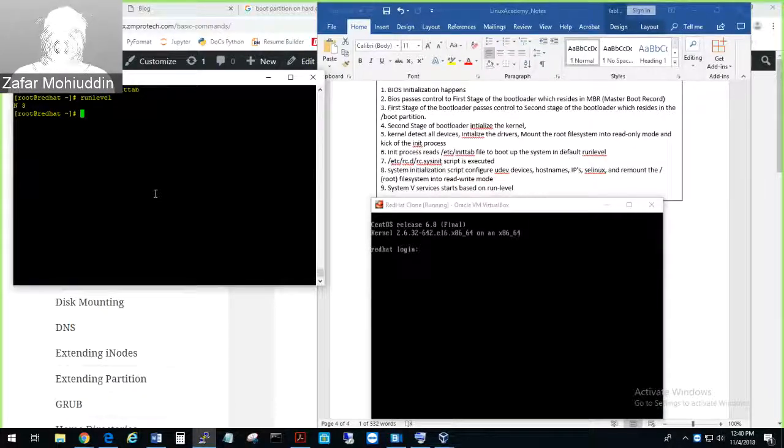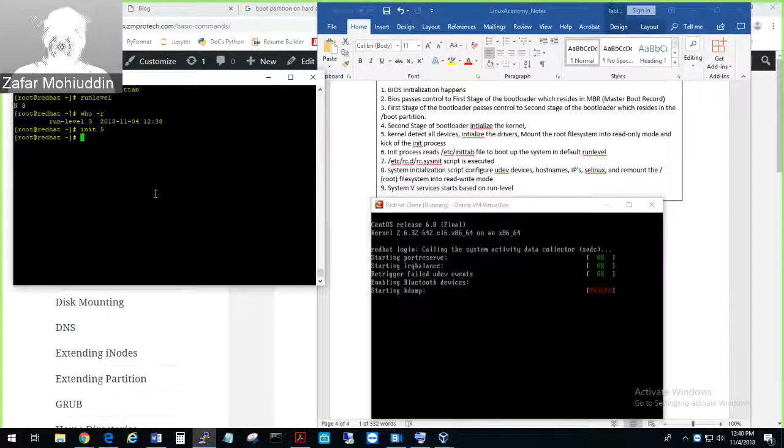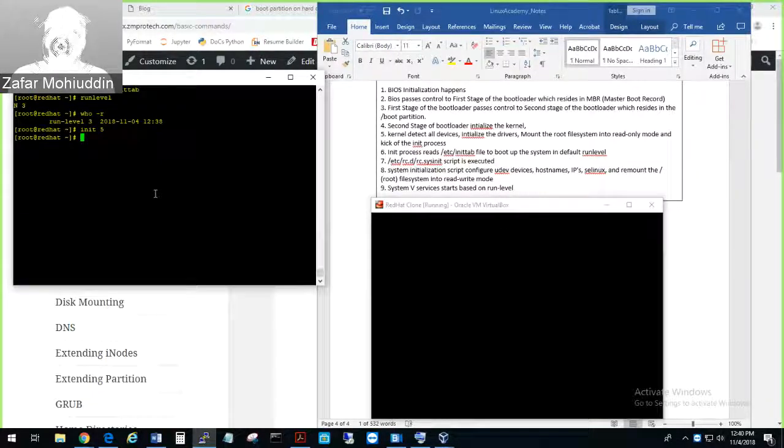It gives you 3, right? Yes, it gives you 3. Okay, let's put it in init 5. We put it in init 5. But it's not hard coded.